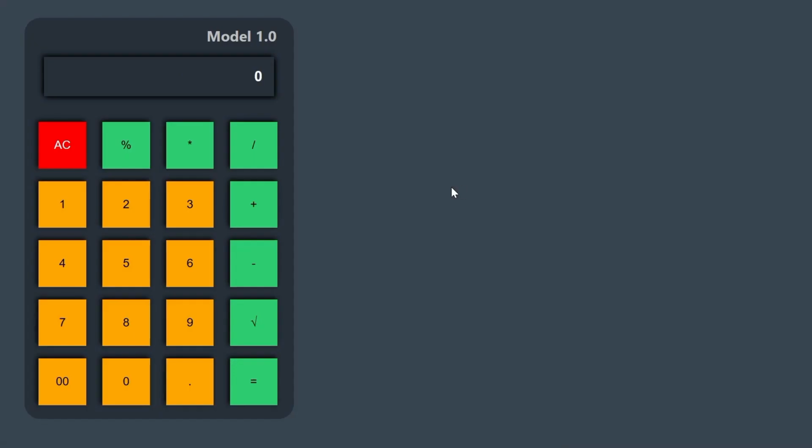And when I save my code, I can come here and say 5 times 3. When I say equals to, we're getting 15. Then when I say 8 minus 6, if I say equals to, we're getting 2.